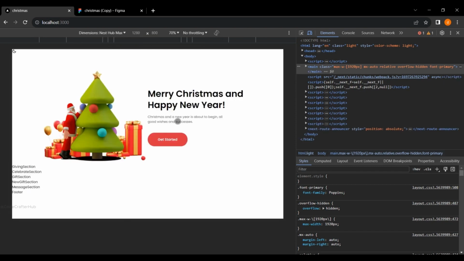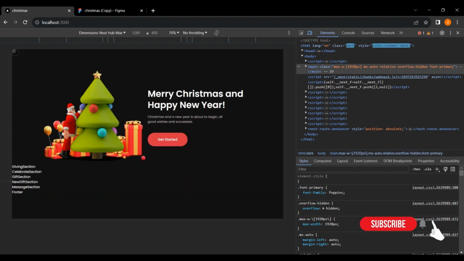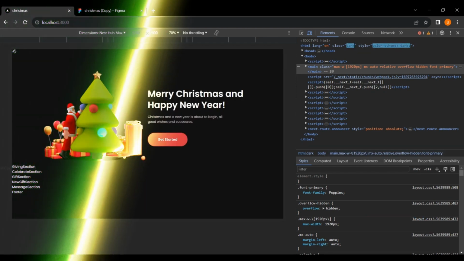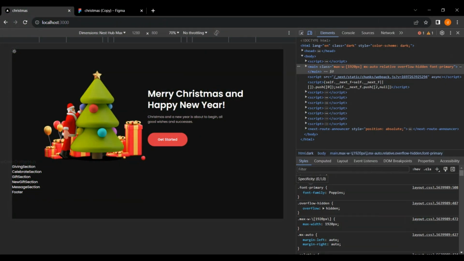You can see now it is working fine. We can check that in dark mode and light mode. I'm going to check that also. Here you can see that it is working better. Now I am going to move to my next part, GivingSection.